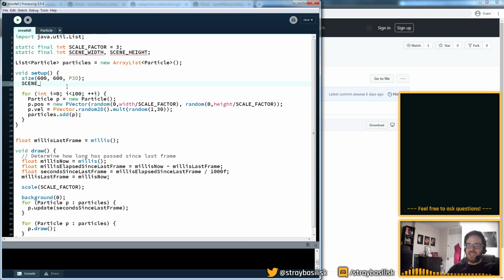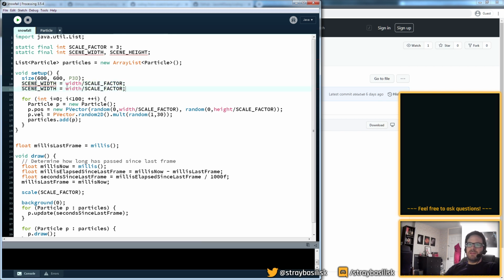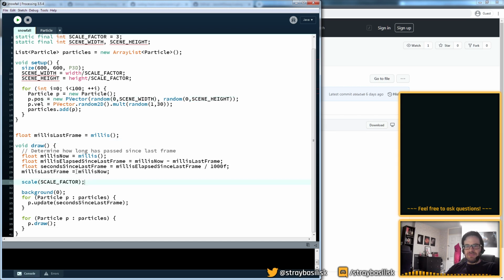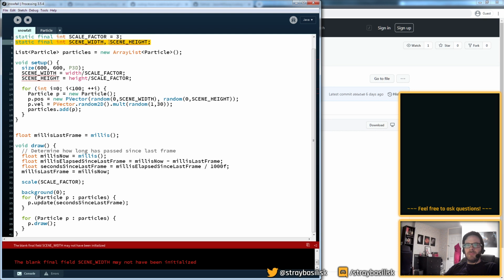So I'm just going to say scene width is equal to width divided by scale factor, and scene height is equal to height divided by scale factor. Then all of our logical stuff can be in terms of scene width and scene height rather than the actual window width and height, because our world is going to be at a lower resolution than what we see on the screen basically. So hopefully this does the job still. Oh yeah, okay, of course. Can't be final because we're going to assign to it.